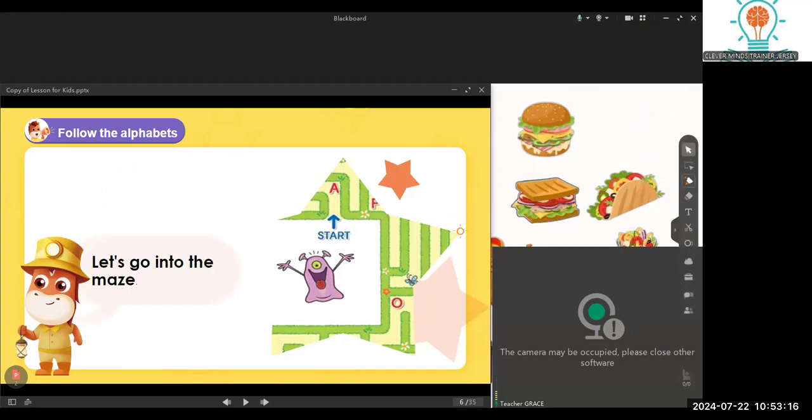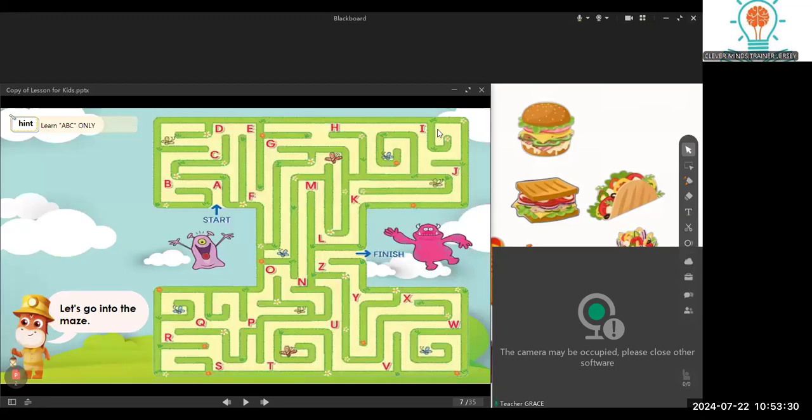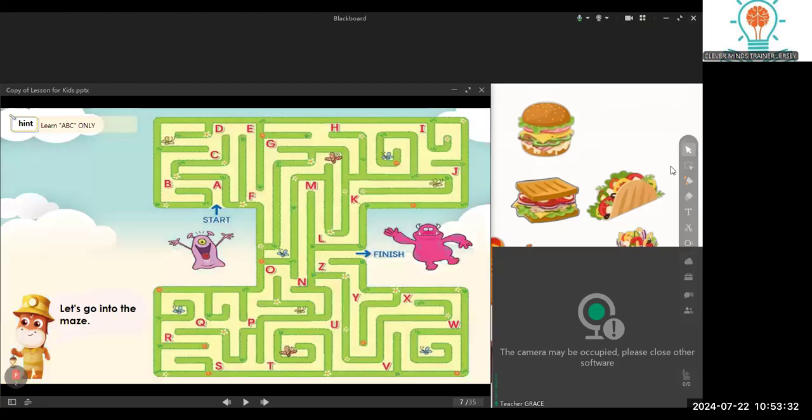Now, let's introduce Mr. Purple. Mr. Purple wants to go into the maze. Then, ta-da! Let's go now to the next page. Sorry, but you don't need to say that.